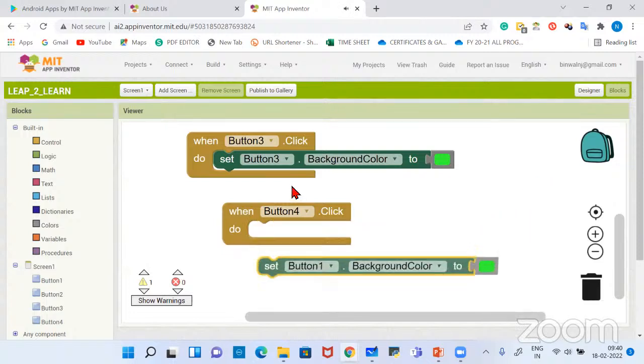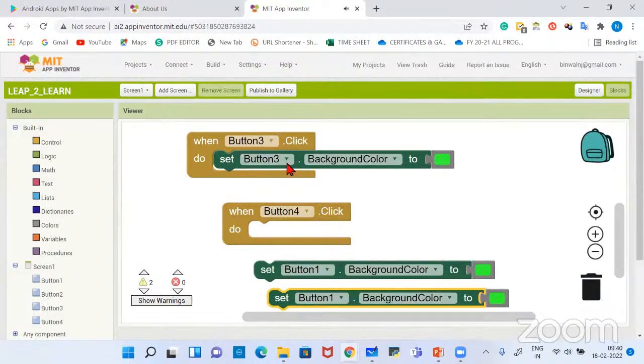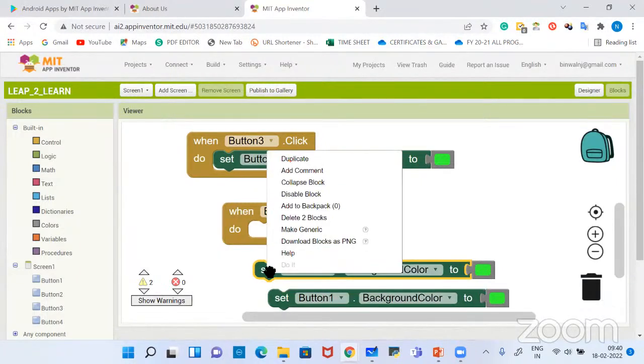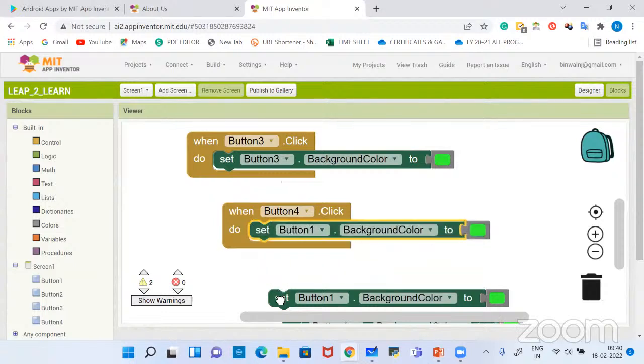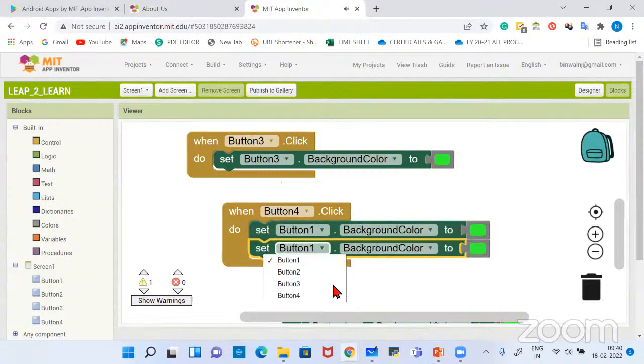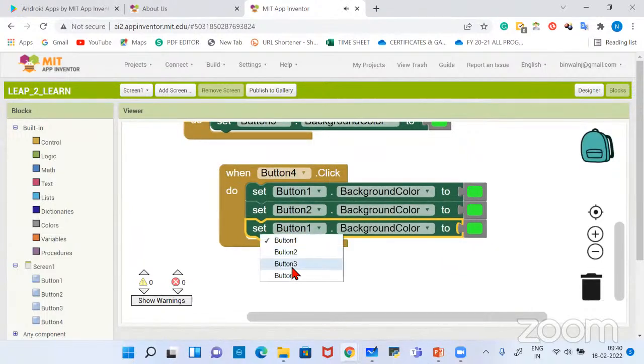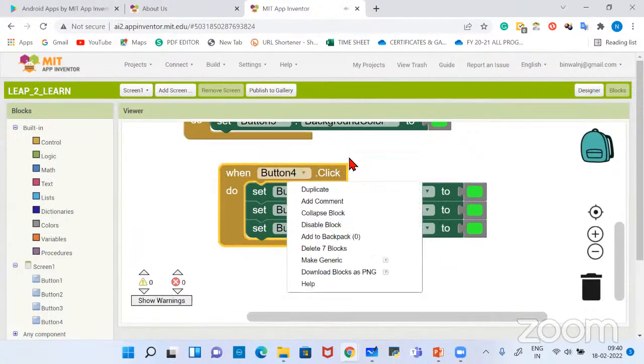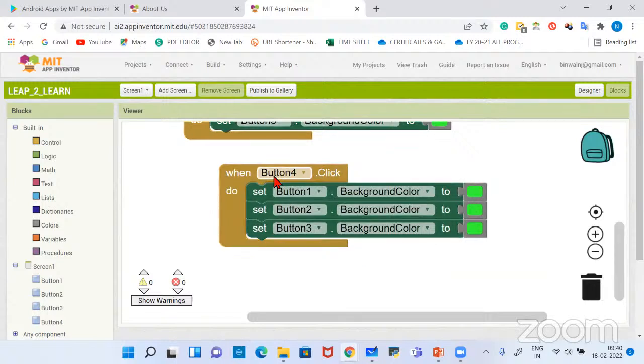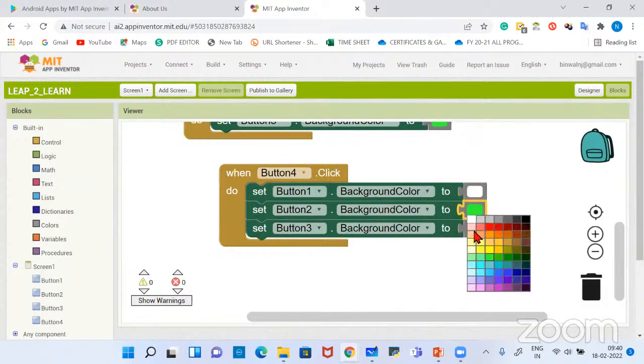What I am going to do, I'm just going to make a copy of it. Duplicate. I'll tell you why I did this one. So button 1, button 2, and button 3. Here, when the user clicks button 4, at the same time the color of button 1, button 2, and button 3 will change into white color.